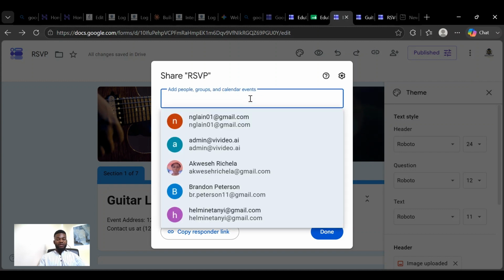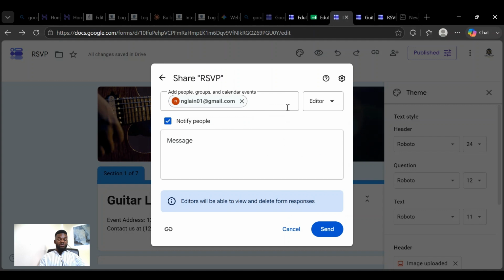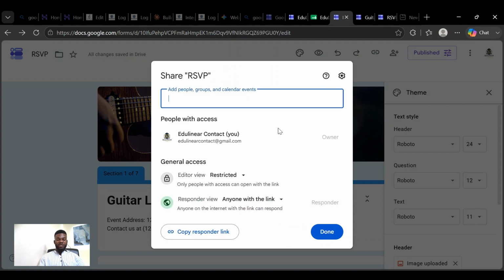But when you add a different email, you can choose if you want the person to just be a responder or an editor. If I want myself to be another editor with a different email, which is what I've selected, then I click send, and I can edit this form using my different email address. I just have to open my Google Drive on that email and then access the form. I'll be able to fill it or edit it. And yeah, so basically that's it.